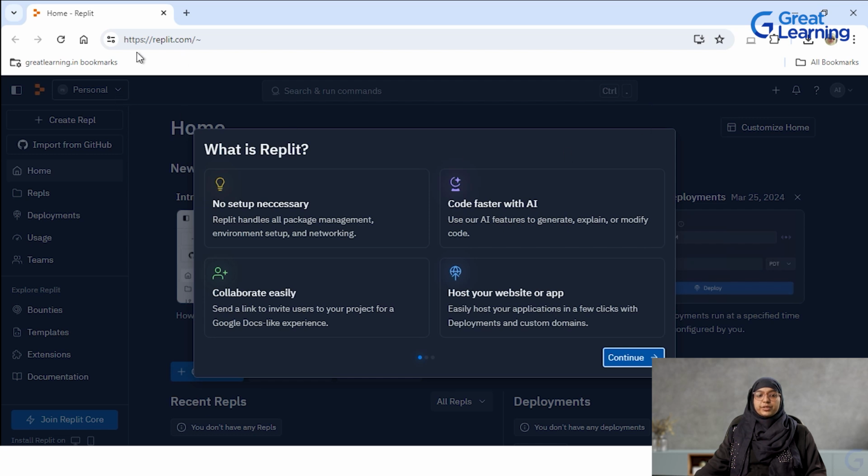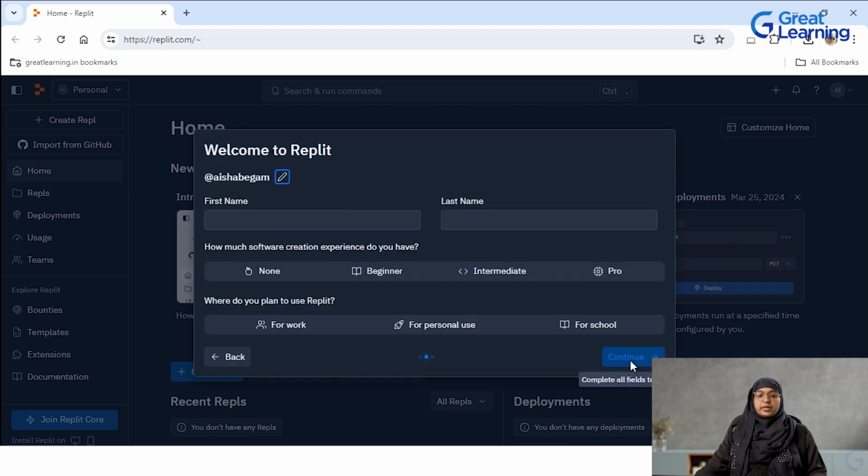So I have opened it on my web browser, https://replit.com, and you can see that it is telling you what exactly is Replit and what are the things you can do with the help of your Replit, right? So I'm just clicking on continue, and you can just provide your first name, your last name, and how much software creation experience you have. All these details you can fill in and you can click on continue. Since I already have an account over here, I'm not going to add these credentials again.